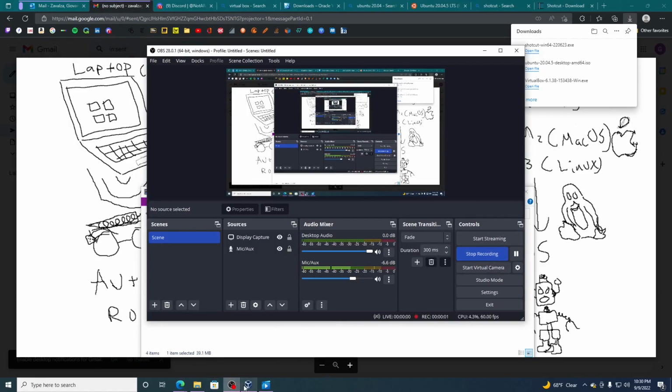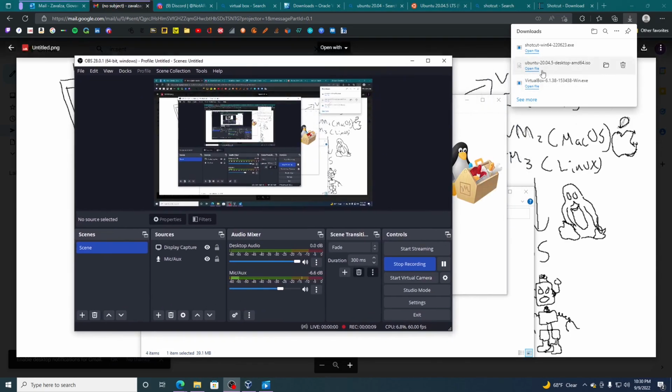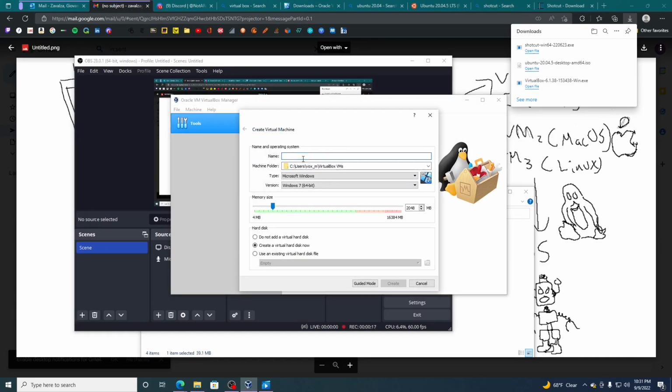Alright, continuing where I left off. We're going to go to VirtualBox. This is the hypervisor, and we want to create a new virtual machine. So you can see here, Ubuntu 20.04 desktop AMD64 has been downloaded. So now I'm going to go to new, and I'll name this tutorial 27, just to make sure it stands out.